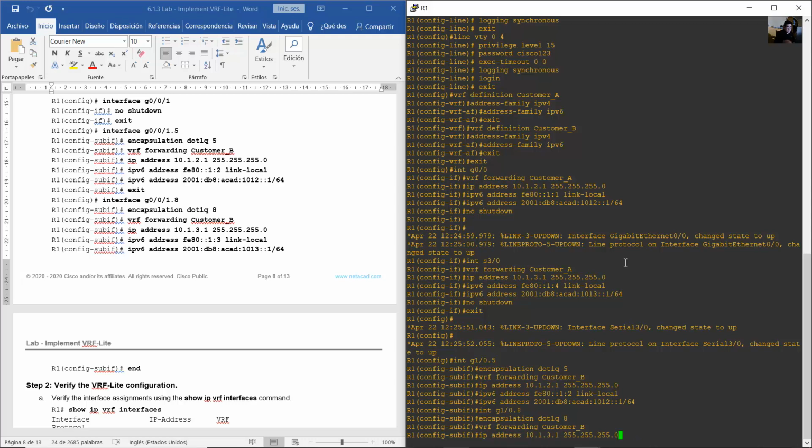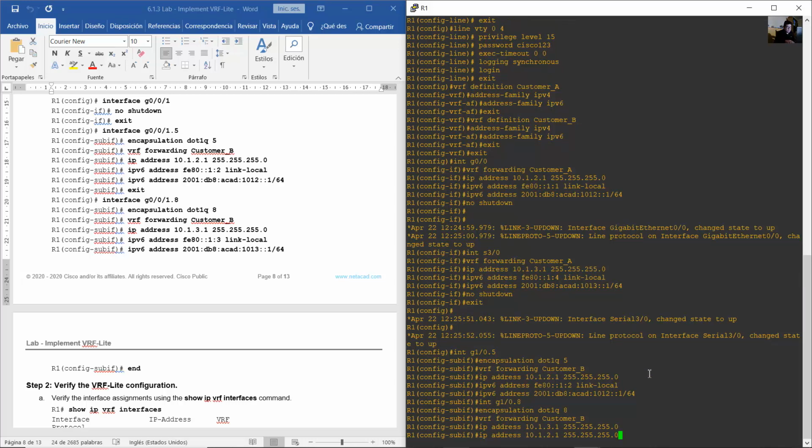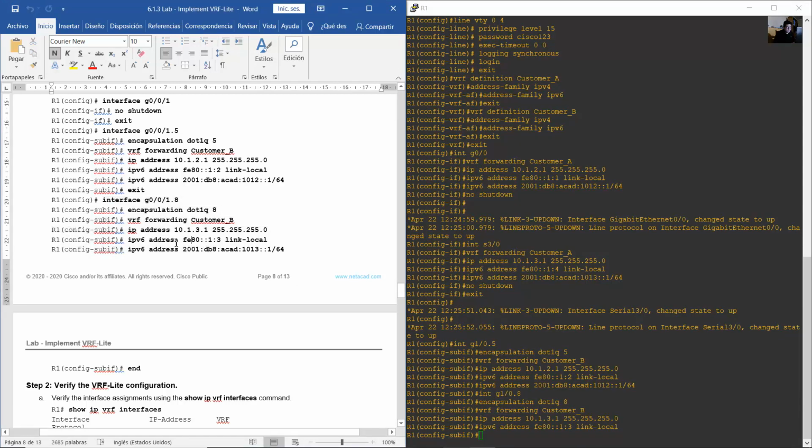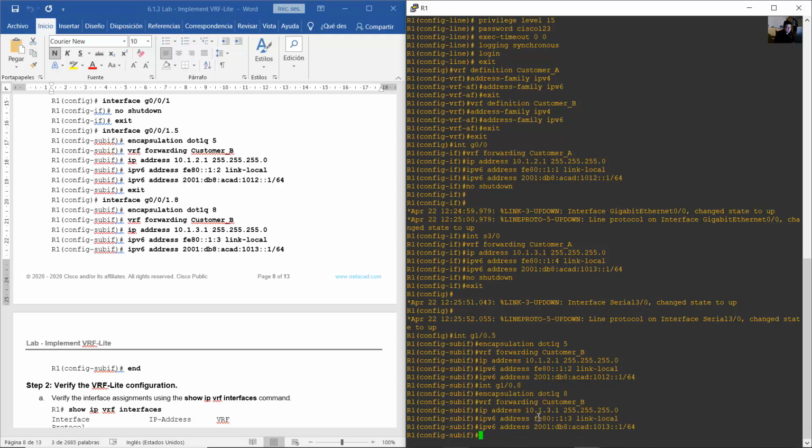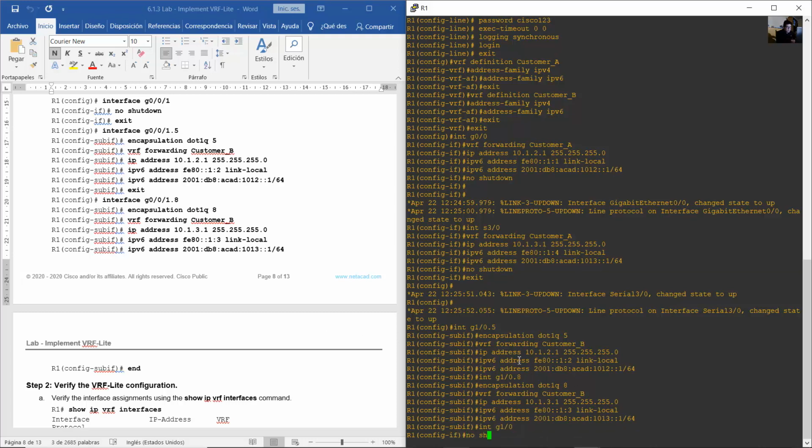Okay, the same IPv4 address like the serial interface. The link local address is 3 in this case, 3.1.3.1.3. And the IPv6 address is the same like the serial interface. And go to the physical interface, gigabit 1/0, and enable it with no shutdown.